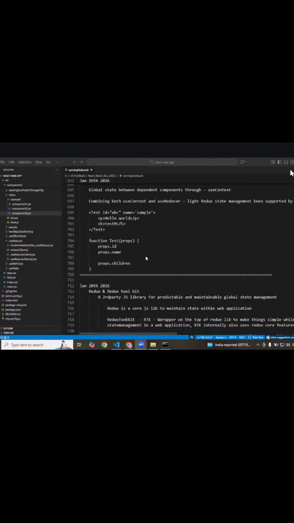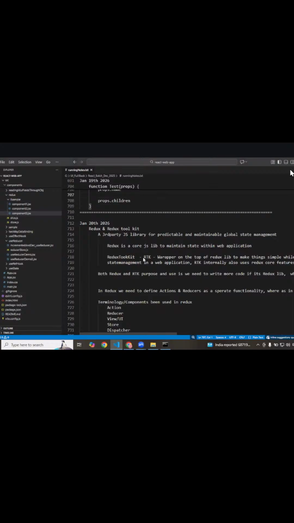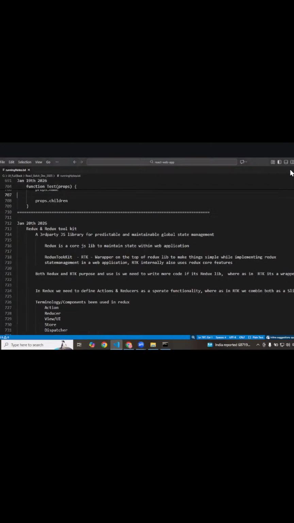Okay, so that is one part, and the other part is we started looking into what we mean by Redux and what we mean by Redux Toolkit. So this is a third-party library using which you can do better state management. We are not saying that we can't do state management just by using React, but to do it in a better, more organized way, we are going with something called Redux state management.